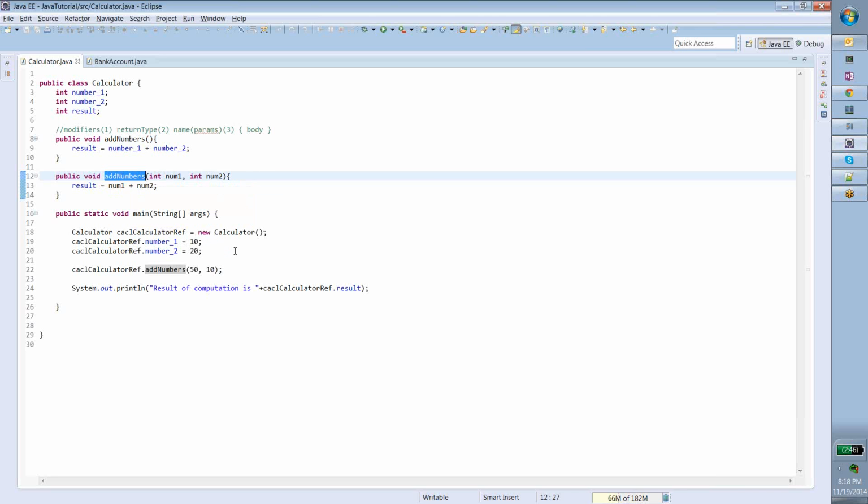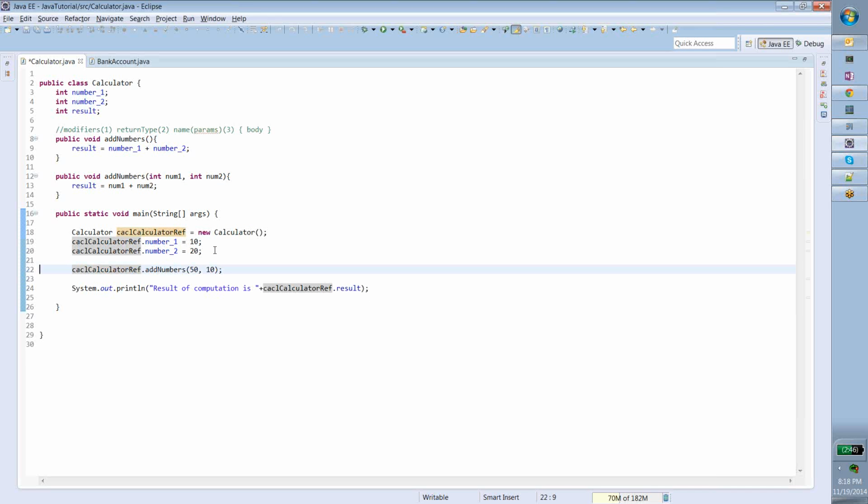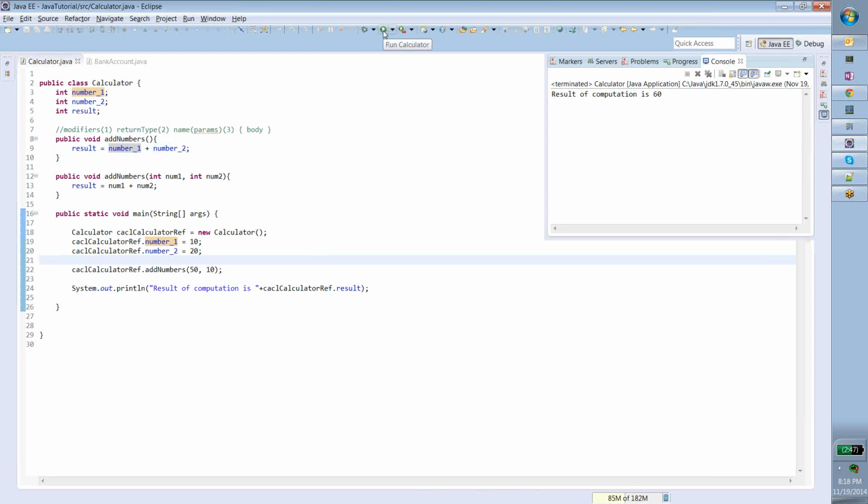Now here I am calling add numbers and passing two parameters. What will happen? Will it add 10 plus 20 or will it add 50 plus 10? Very good. So all of you said 60. Okay, let's run this and see. So the answer is 60.